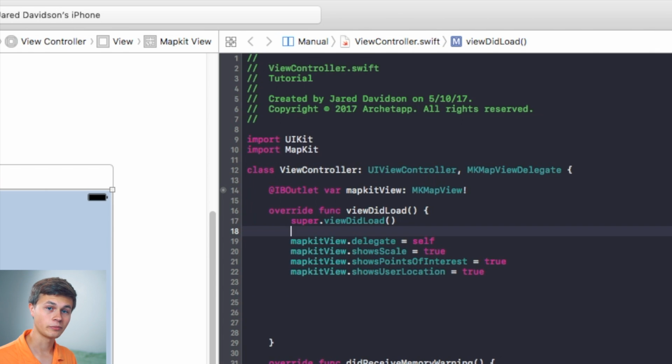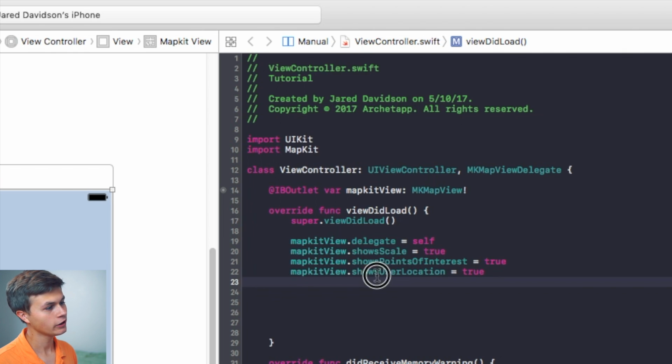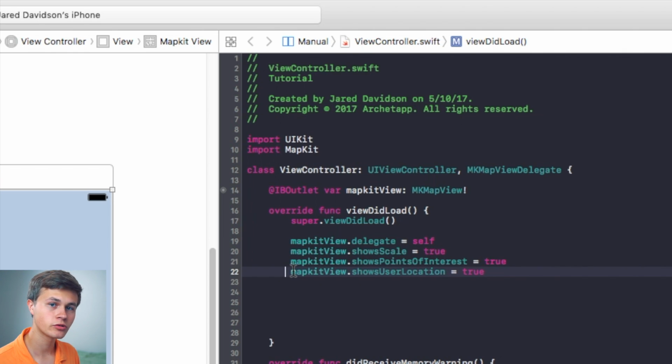So now if you were actually to build and run this, you'd be able to see a map on your screen. It's very cool. It was very simple to set that up. Now we get into the real nitty-gritty part of this, which is going to be grabbing the destinations and getting directions to each of those destinations from your current point. So let's go ahead and do that. Now right here I have mapKitView.showsUserLocation.